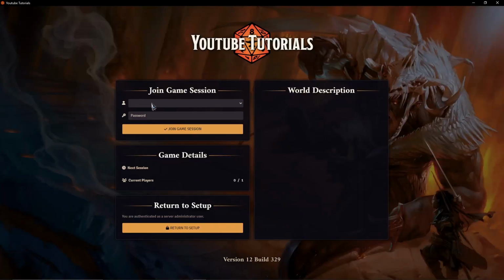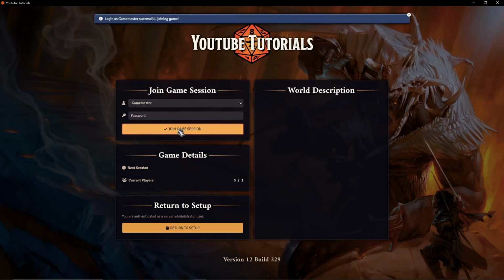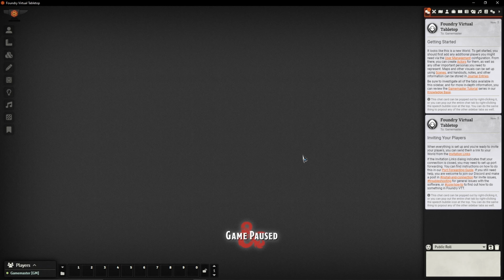The worlds are sorted in the last played order. On this screen you will want to select the Game Master user, leave the password blank, and press Join Game Session. First thing we want to do is add a bunch of accounts for our players.